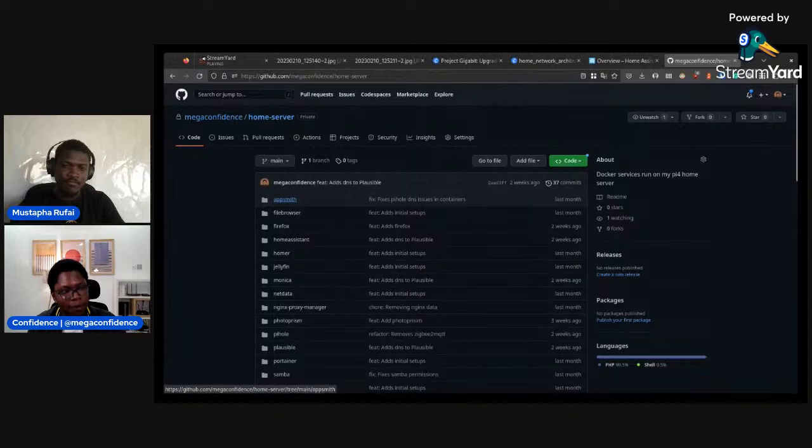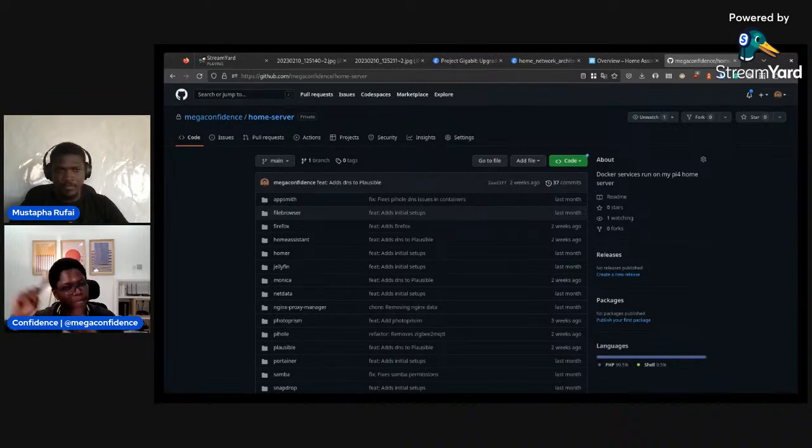Let's actually start from the first. I run AppSmith. So I work at AppSmith. It's a platform for building internal tools. I run an enterprise version of AppSmith locally. I run a software called File Browser. It's what I use for my NAS service. I run a local version of Firefox, which helps me VPN into my local network whenever I'm outside. So I run a browser inside of my browser, if that makes sense.